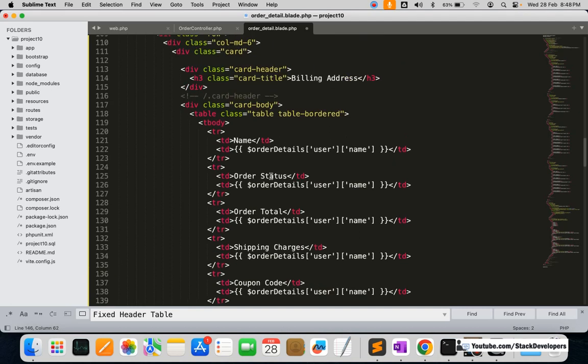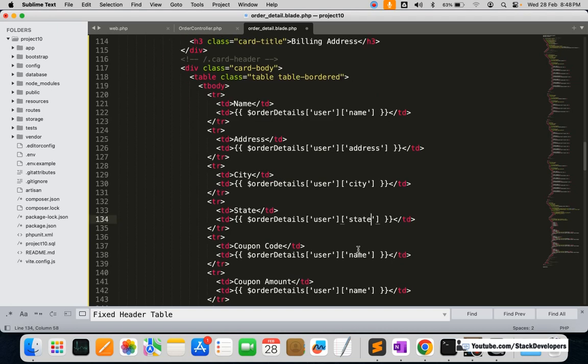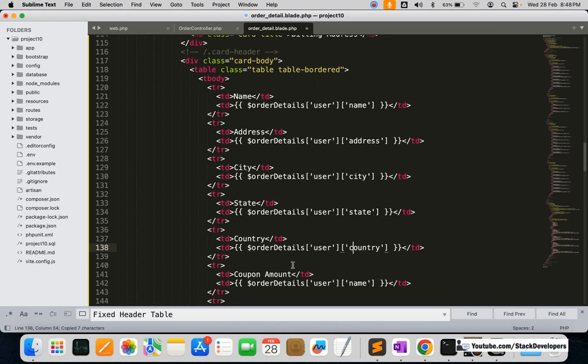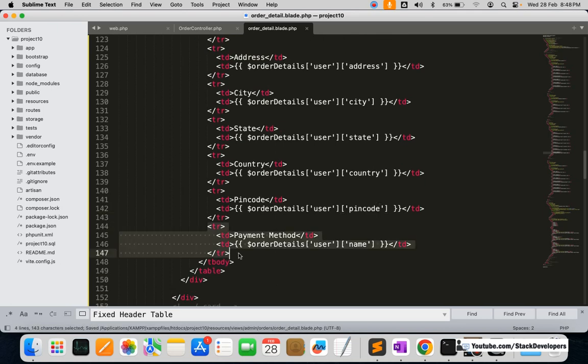And now here we're going to show name, after name, address, after address we're going to show city, and after city we're going to show state, after state we're going to show country, after country we're going to show pin code, after pin code we are going to show mobile.